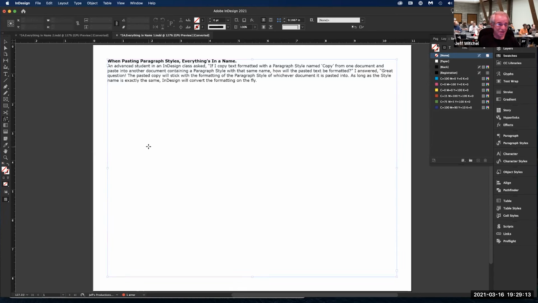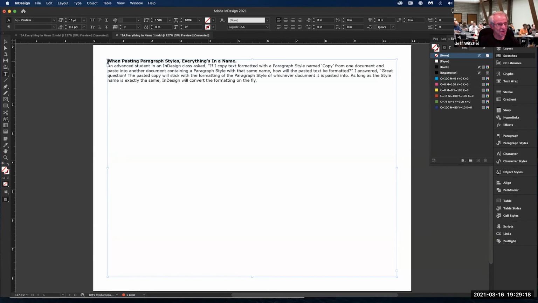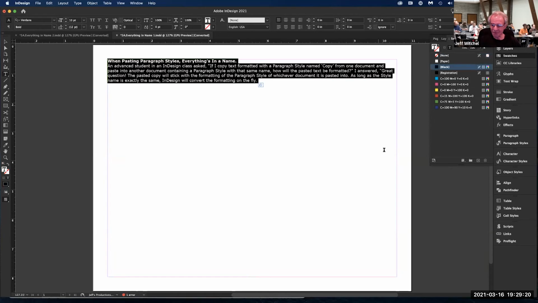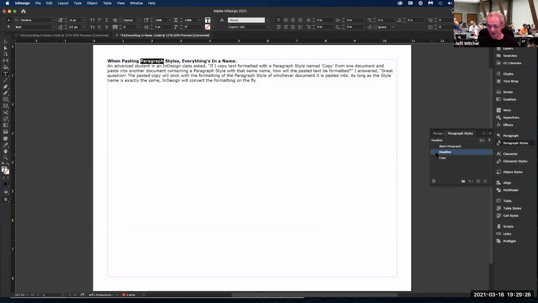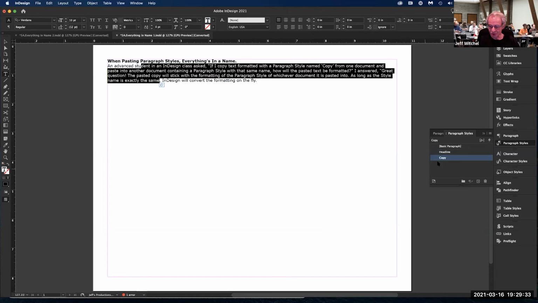I don't think I want to be in my scale tool now. I'm going to select my text. I just wanted to show you something before I do that. If I go to my paragraph styles, the name of this style, very original, is called headline. And this one is called copy. What I'm going to do is select all of my text at once. I mean, this could go on for pages.